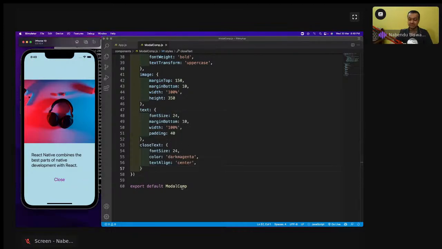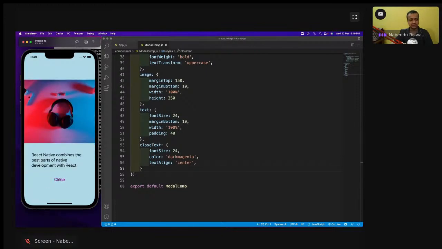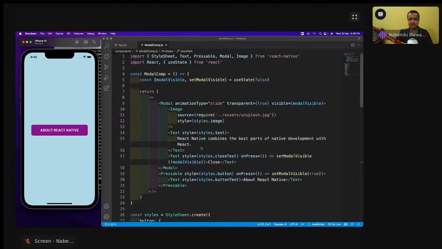I don't want to create some button or something like that. You can use a press on the text. So I'll click it, it will go. I'll click it, and this is how the modal is coming. And see, the animation style is slide. It is coming from below. So this is how modals are displayed in any website. Modals are created like this. So we've done this modal also.